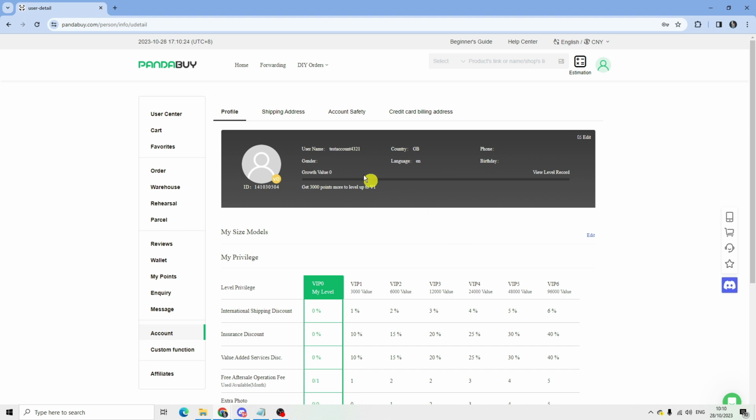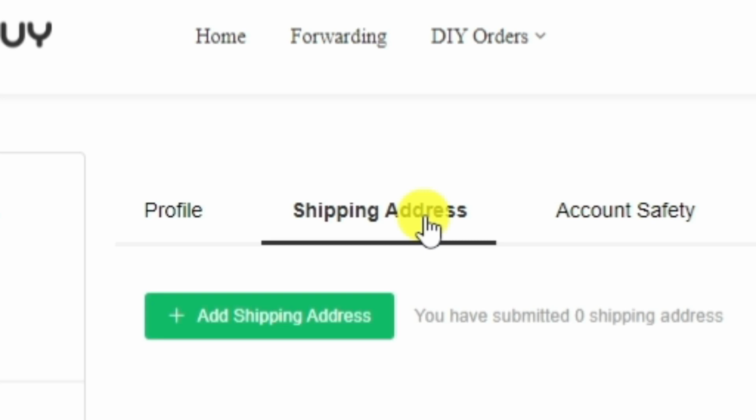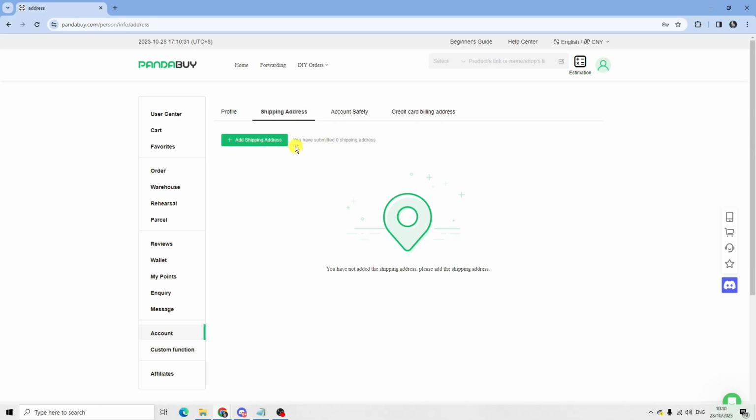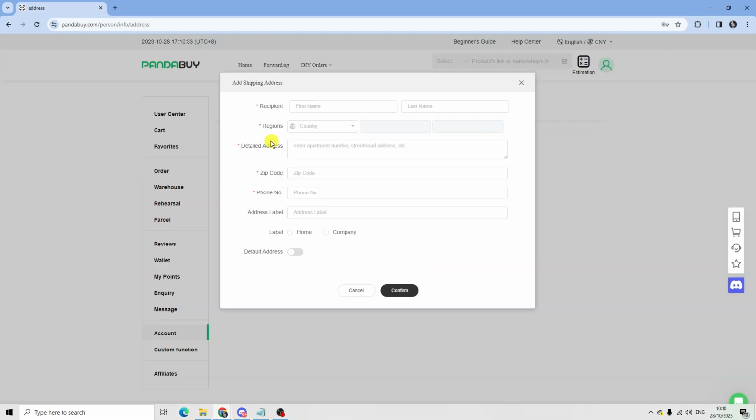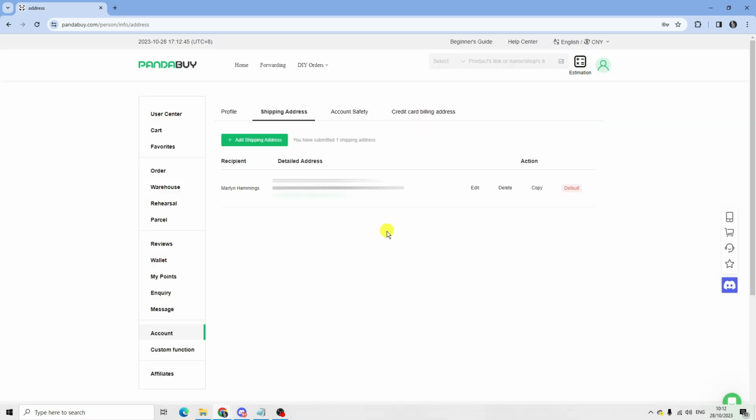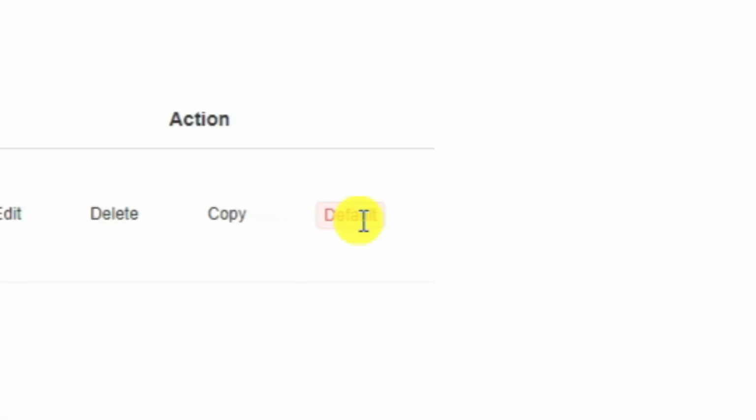And then from here, if you look at the top, you've got some different tabs, and you're going to want to click onto shipping address. Now, as you can see, I've currently not got a shipping address, so I'm going to go ahead and add that now. So I've gone ahead and added my address. Of course, I've blurred this out for security reasons, and you can see if we look to the right, this is set as the default address.